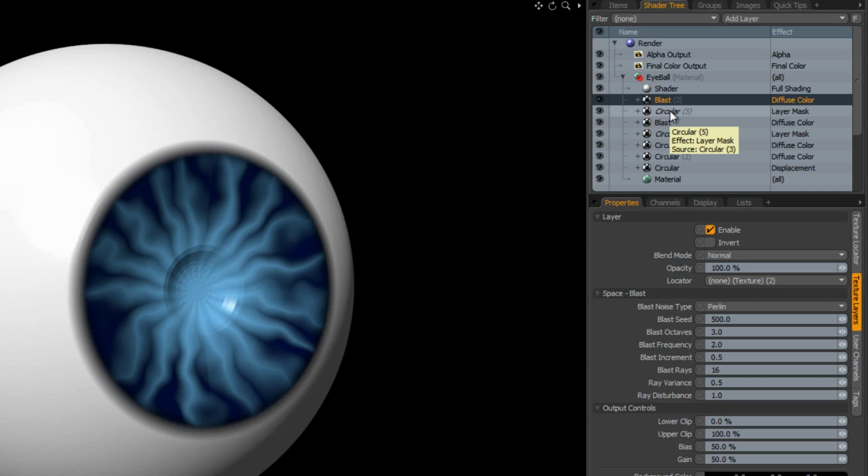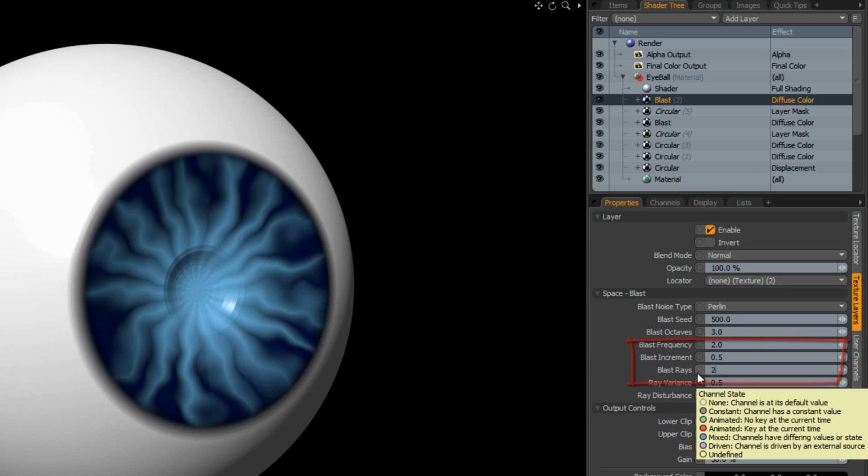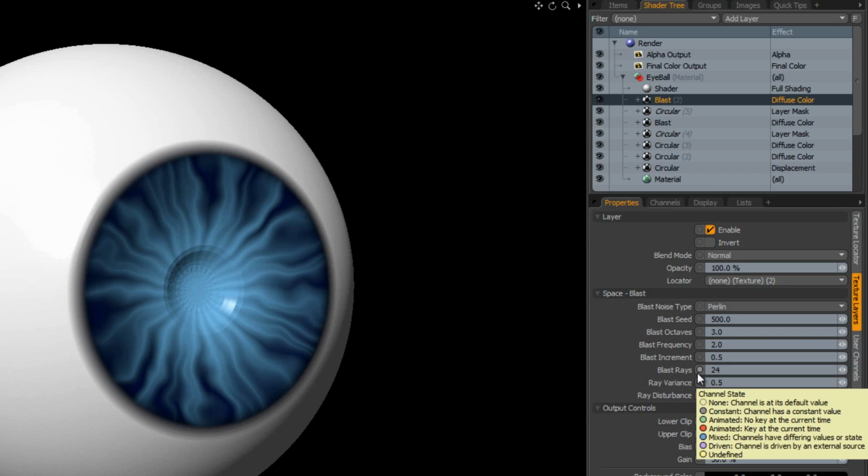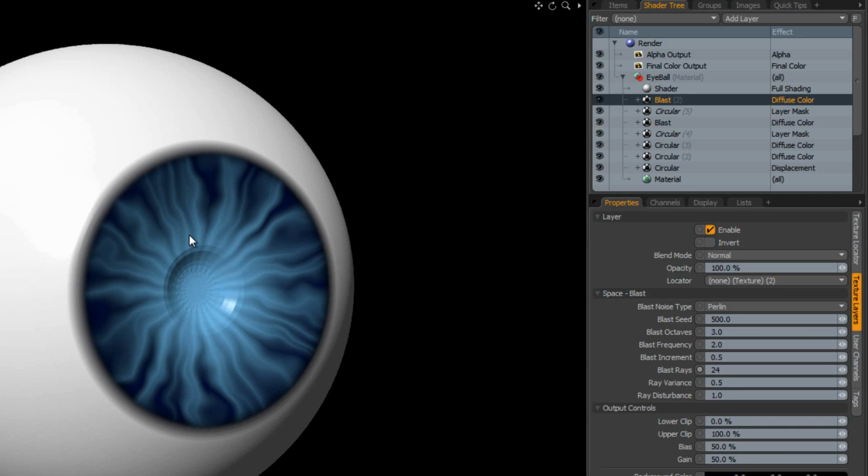Okay, so let's not worry about changing the size just yet because I want to see if we can get away with it. But one of my favorite options for blast is that you can change the blast rays. And by default it's 16. I'm going to try 24. Oh, yeah, I'm liking that. I'm getting some pretty interesting shapes there with the more rays that are going on.